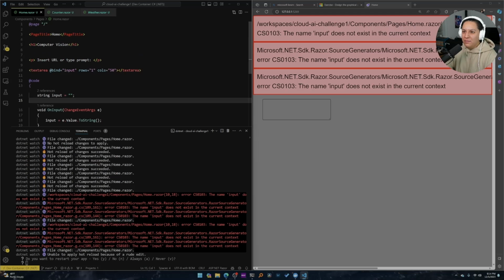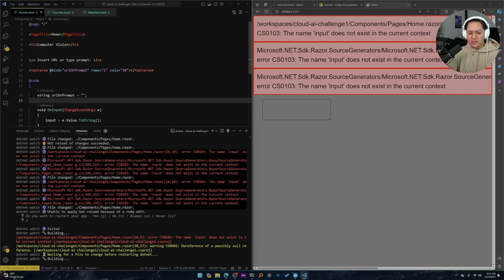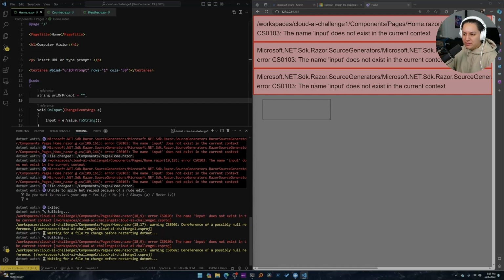So I'm actually going to rename it. I'm going to call this URL or prompt because we're expecting a URL or a prompt, and then we're going to put that there. And then we have to restart this. I love Copilot. I use it with everything. The amount of boilerplate stuff it gets rid of or accomplishes for me I think is pretty cool. Definitely saves me time.